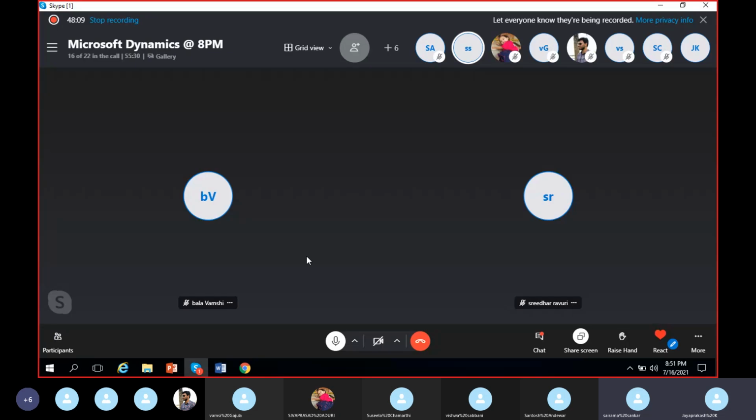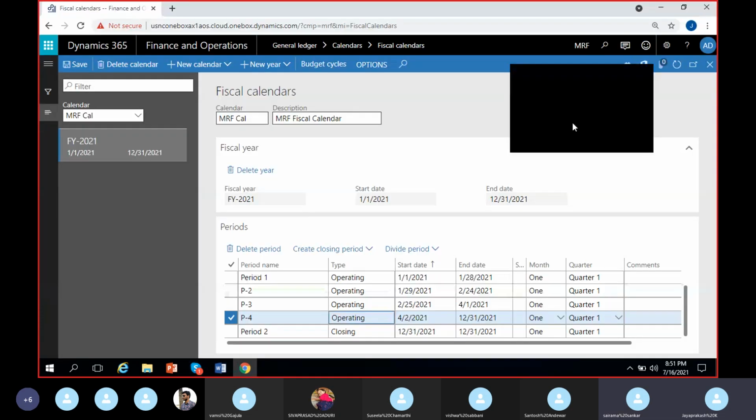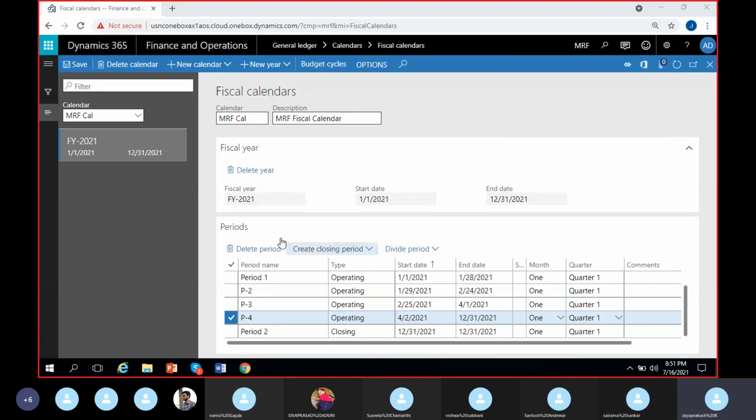Okay, so that would be all about the concepts of calendars, fiscal calendars in Dynamics.